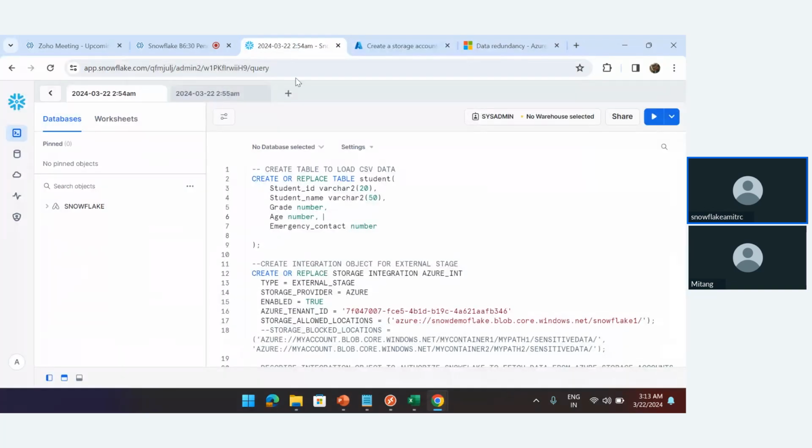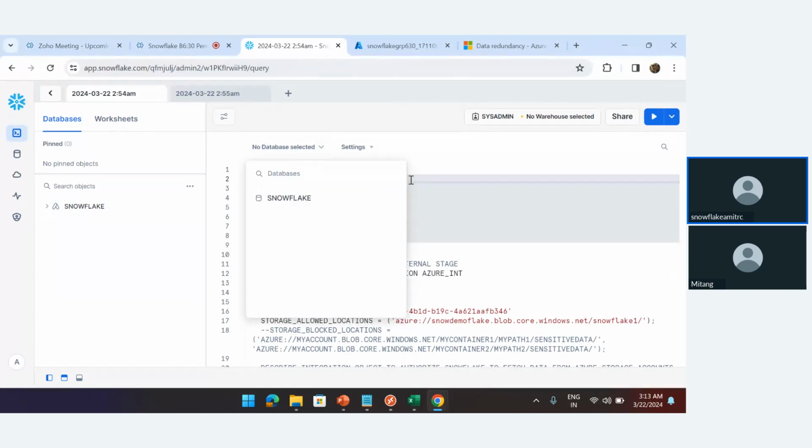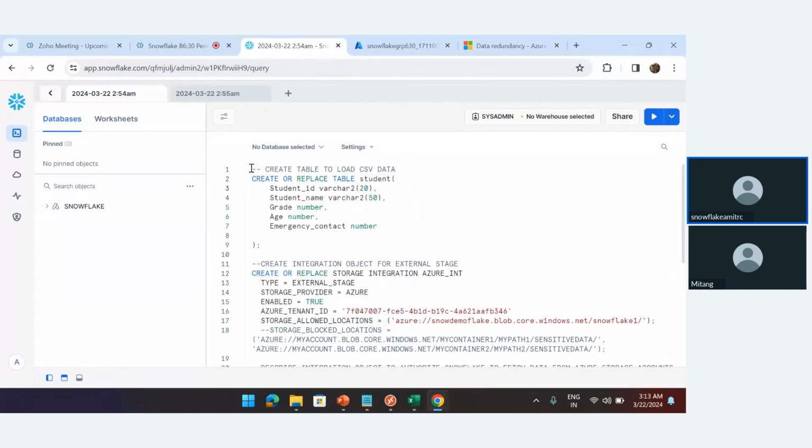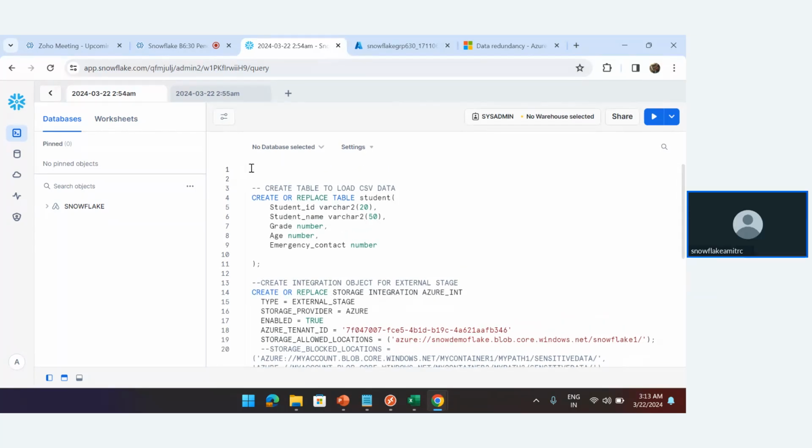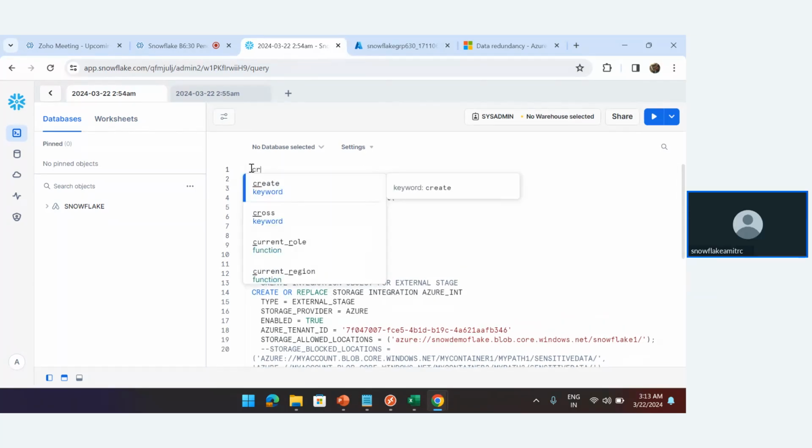So let me go to Snowflake, and first I will be creating the student table where I will be loading the data, semi-structured, structured, every kind of data you can load. So first I will create the table. Before creation of the table, I need to create the database as well because no database is available. So let me create the database.